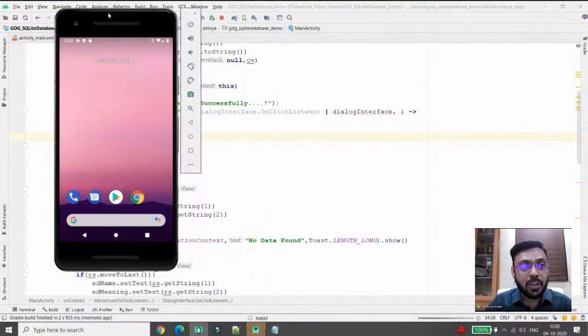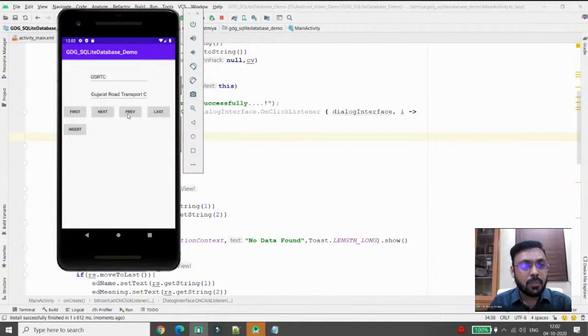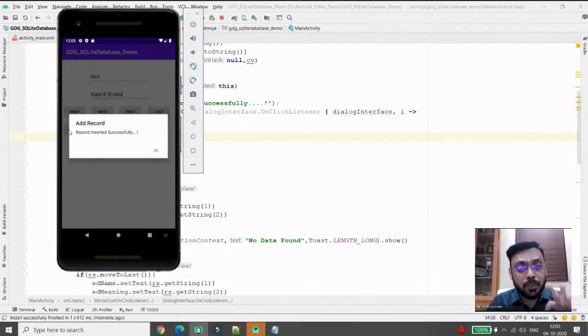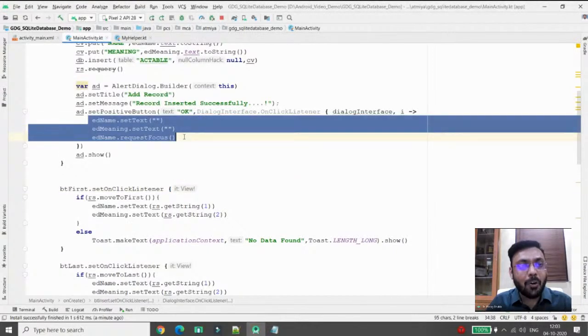There are two columns, name and meaning. So here you can see what happens. For example, I'm just executing my application. This is my first record, this is my last record, you all know that. This is my previous record. Now I want to insert a new record. I'm just writing here, for example, KKS, and the full form Kapil K Shukla. Then you can simply click on insert. What happens, student? Please focus over here. Whenever I click on OK, my cursor will be available over here in this acronym, and the content will be cleared. Why? Because I just wrote the code on click of OK.